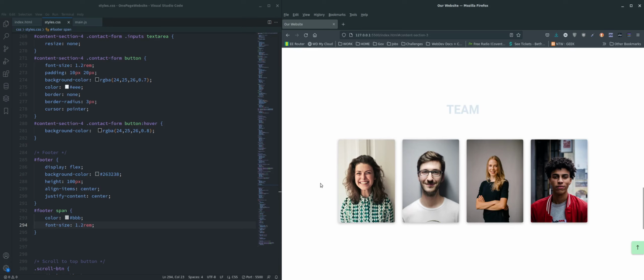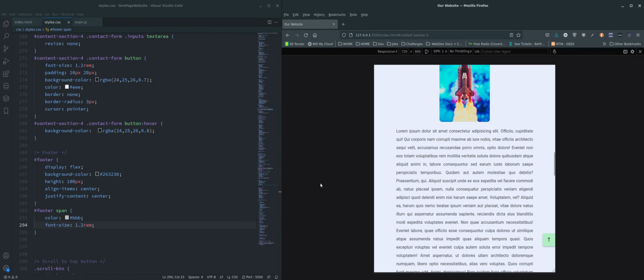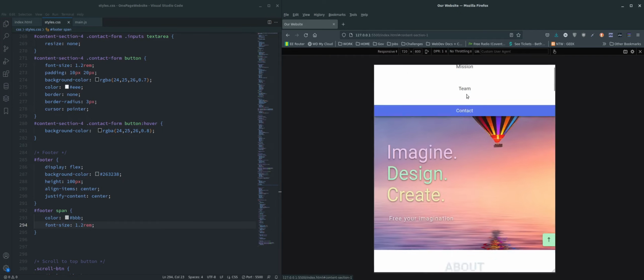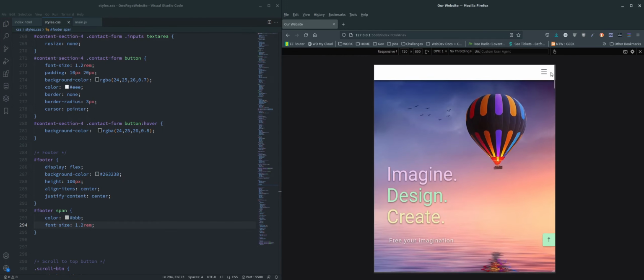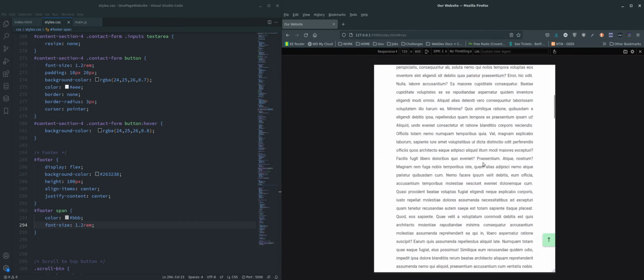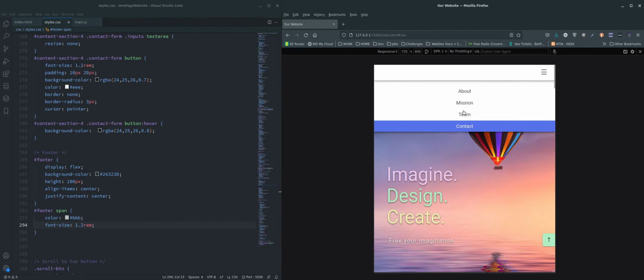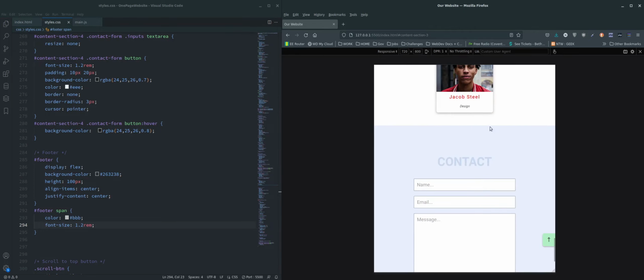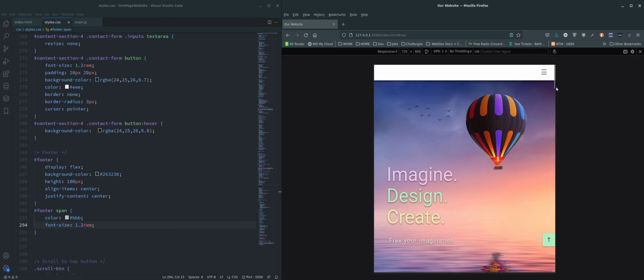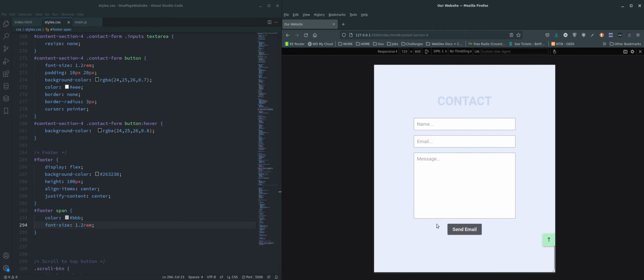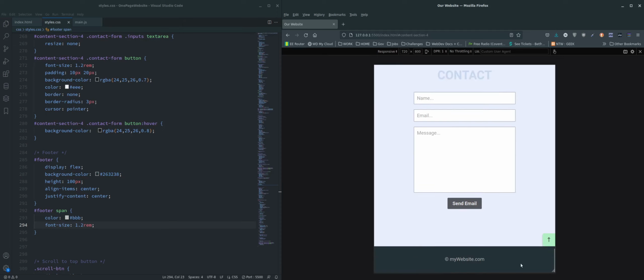Okay, let's just go into mobile mode, make sure everything still works. So we've got menu, about, up to the top, mission, yep. We've got team, yep. The cards are all there, still work, and contact. There we go. Send email, scroll down, you'll see the footer. So that's it.